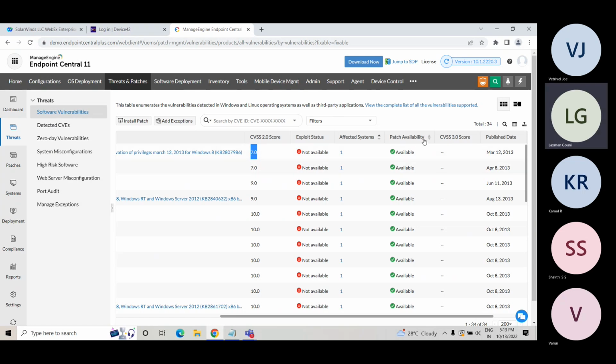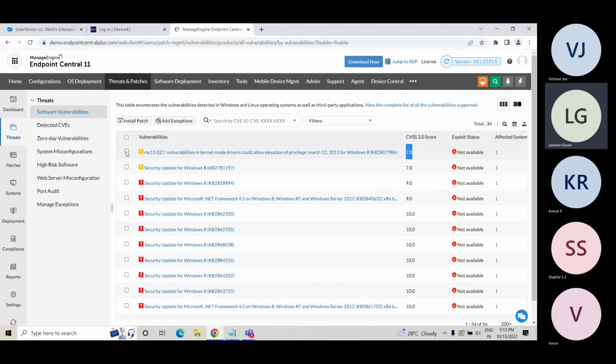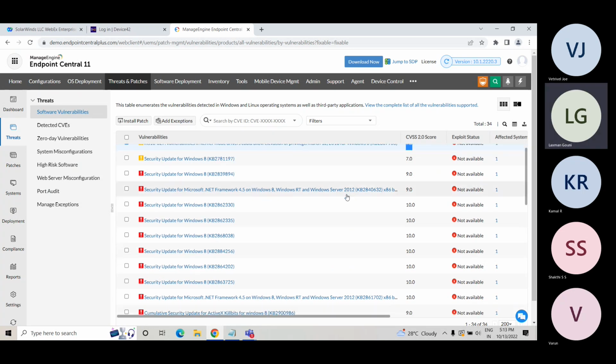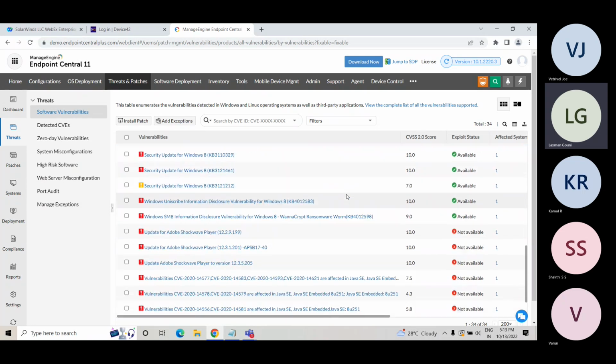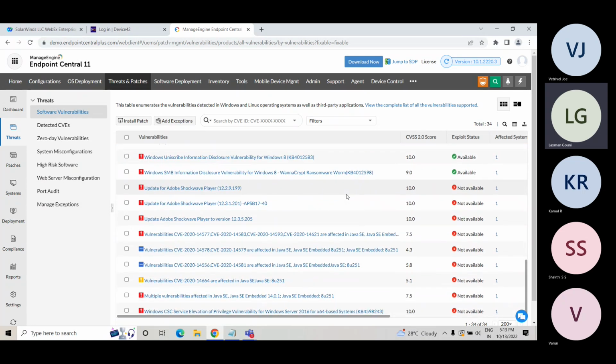And this is a patch activity, which is showing patch availability and the release date, which is March 12th. I can simply go ahead, do a check of this and click on install. Simple. To fix this vulnerability on the respective Windows 8 operating system. Then in a similar way, you'll have all these vulnerabilities showing up here. We can have a look, do a verification and proceed to install, if it is a patch.